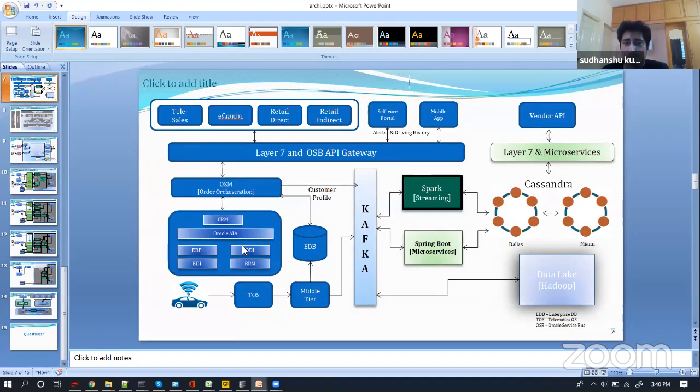So let's talk about this particular diagram. In this diagram, as you can see, there is a vehicle. This is the vehicle that we have now. In this vehicle, we integrate a telematics device.